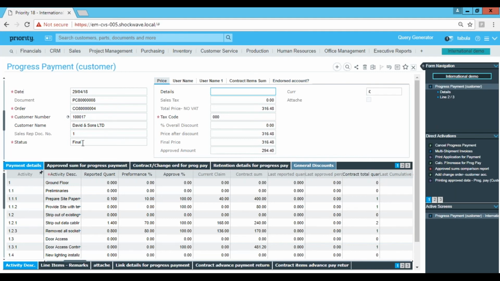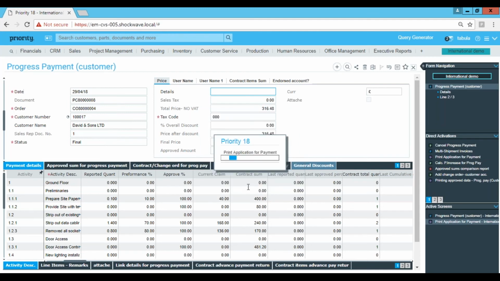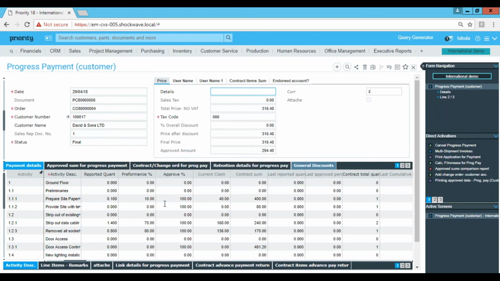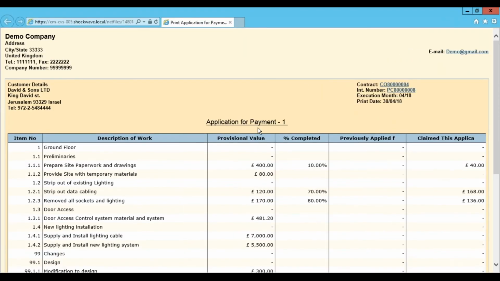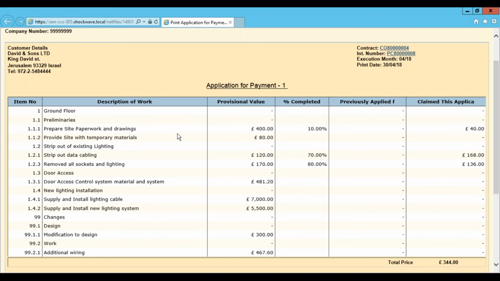And once you're happy, you finalize it, and then you can print this one, print application for payment. When you print the application for payment, I could send it to an email, but now we can review it ourselves. This is how it looks. It's telling the customer this is our first application, and we've completed 10% of this work, which is £40.